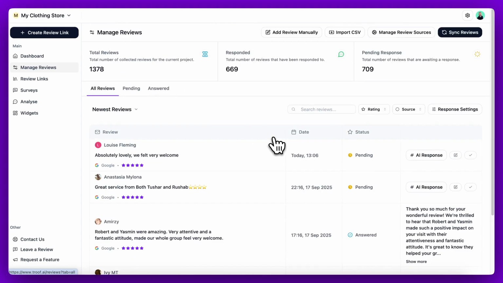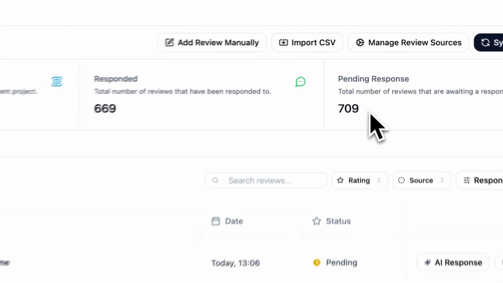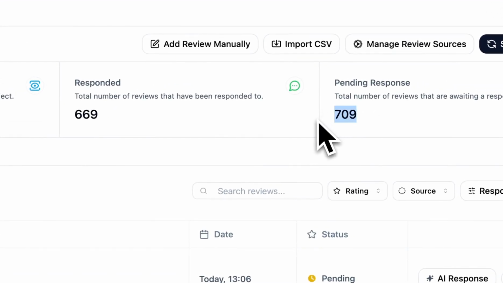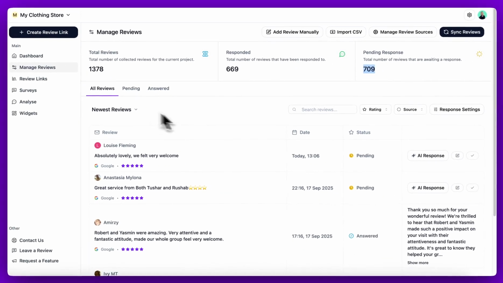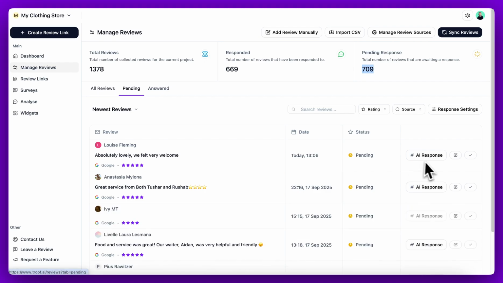So if you've already answered a review on the review site you've synced through, that will automatically be set to answered. But any reviews that you've not answered, so in this case, we've got, as you can see up here, this particular example, there's over 700 reviews that have not had a response. So I can now click on pending and go through and create a response to every single one of these, which is the power of Troof.